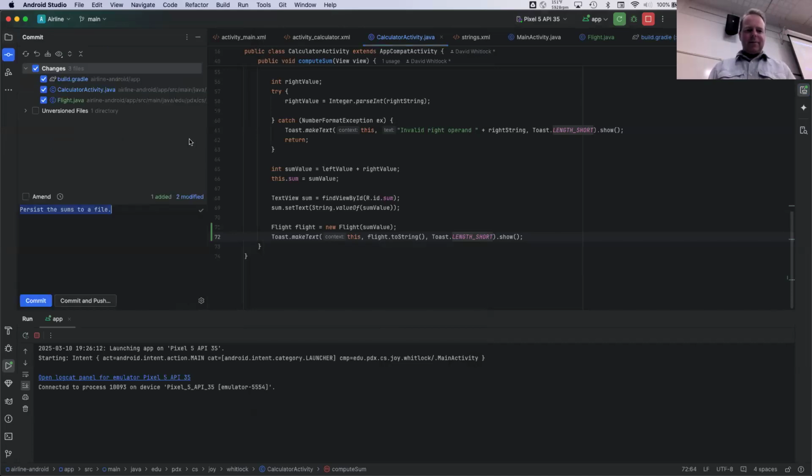I'll just commit this so we've got it there. So let's see here. Add dependency on the project's jar so that we get abstract classes like abstract flight.